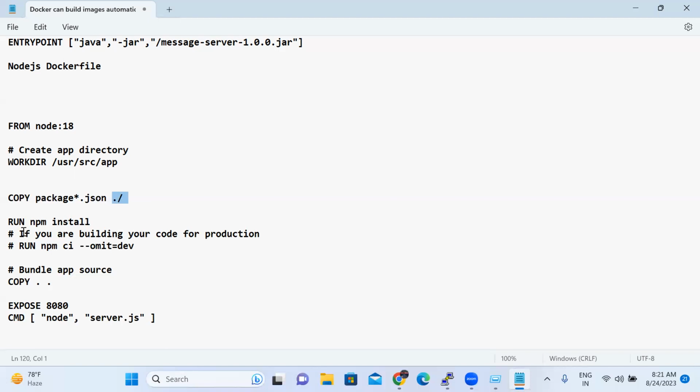Okay, what is the meaning of copy dot dot? Whatever local files we have in the local directory, it copies them inside the image. To which directory are we copying? To /usr/src/app, the working directory. It would be copied there.